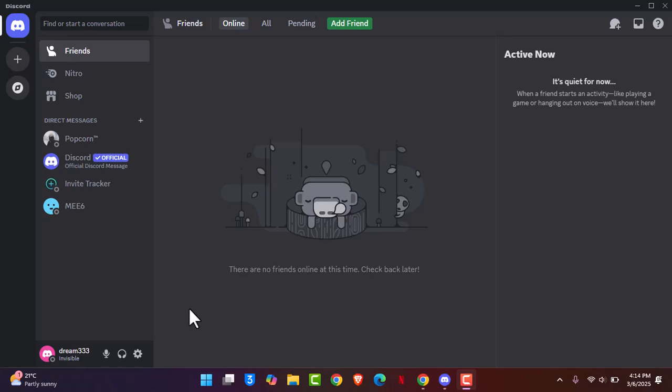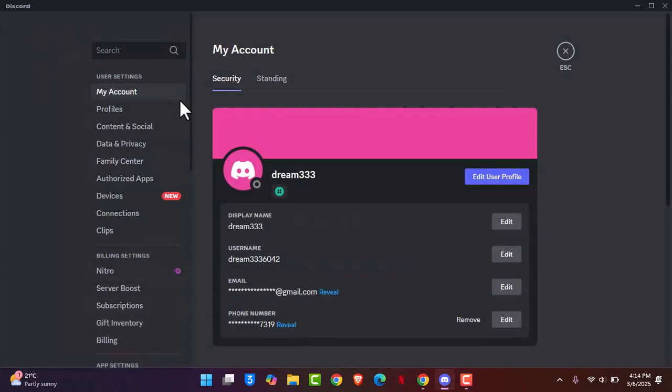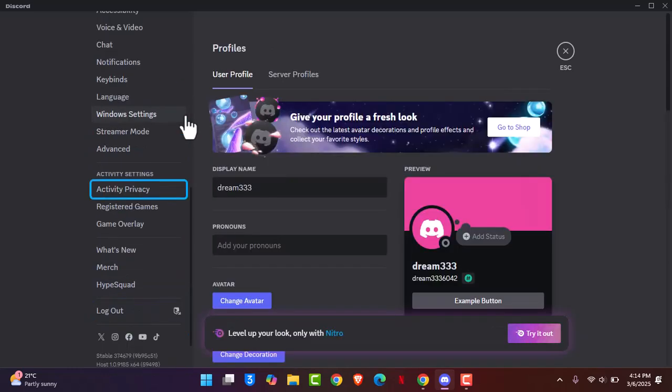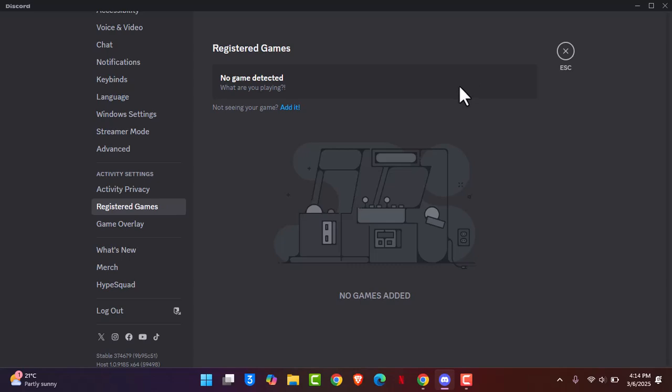So for that, what you've got to do is go to this little settings icon at the bottom, and from over here you're going to scroll down. Once you have scrolled down, you're going to go to the section of activity registered games. Once you tap on registered games, you're going to tap on this, and tap on add it. Now over here you're going to add Spotify.